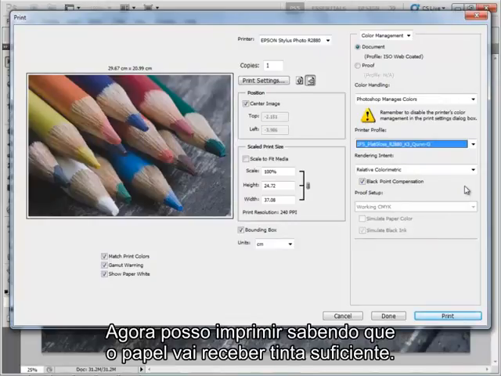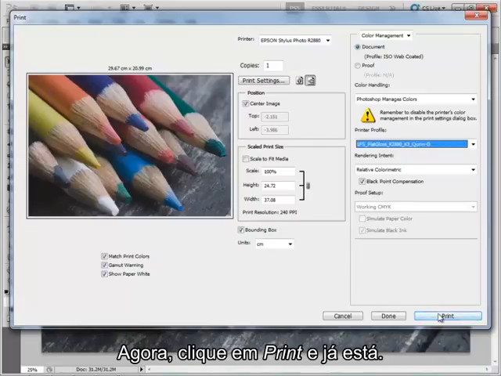So now I can print, safe in the knowledge that the right amount of ink is going to wind up on that piece of paper. So I just hit print and that's it.